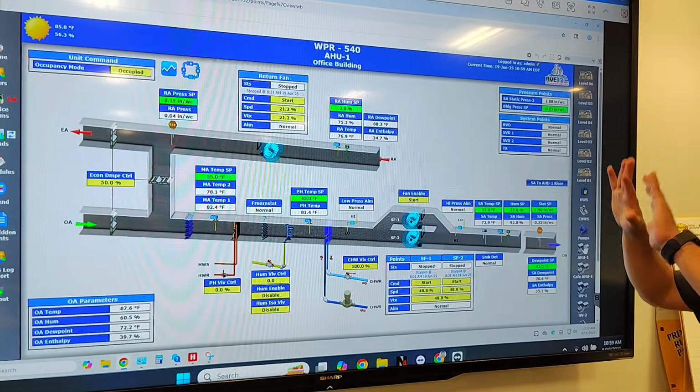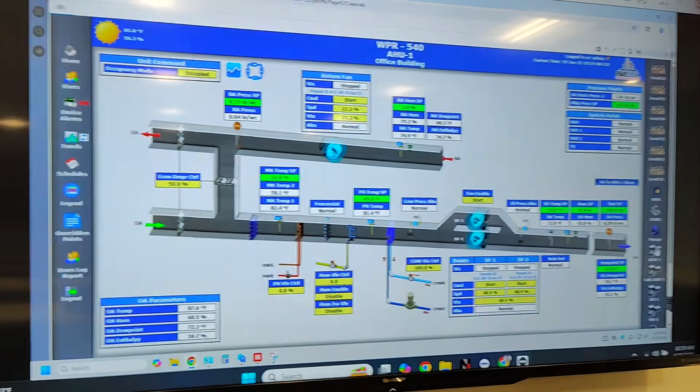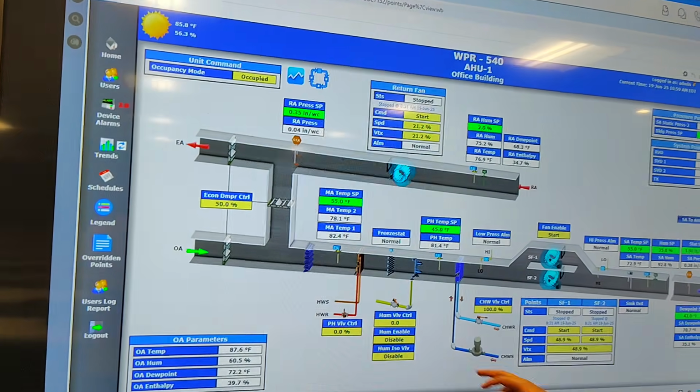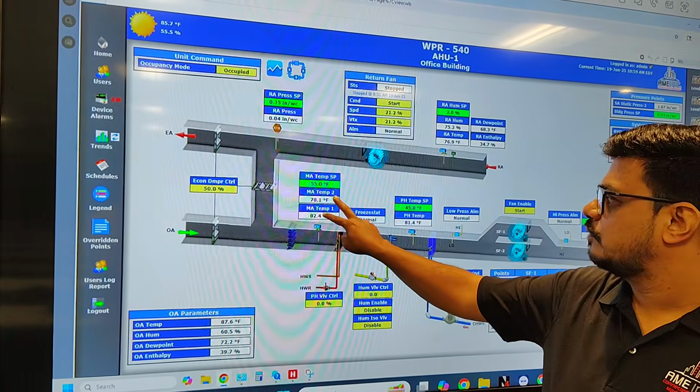Give alarm. Your whole AHU would go stop. It would be disabled. This one is the mixed air temperature. Then you have your mixed air temperature set point. We have two sensors.